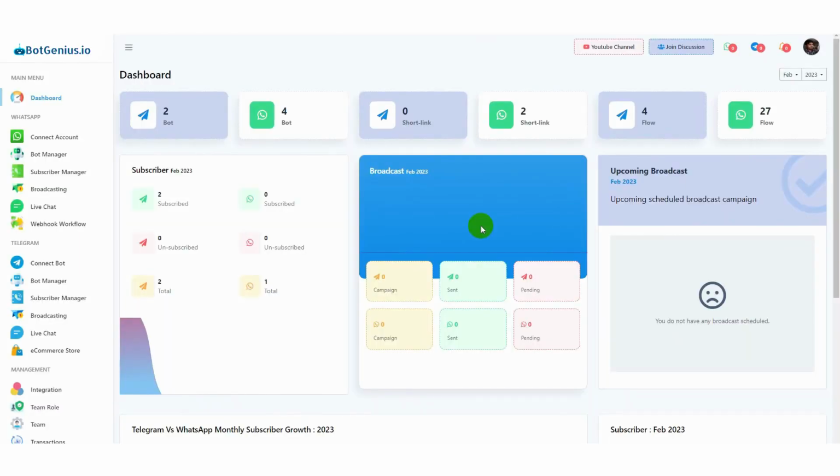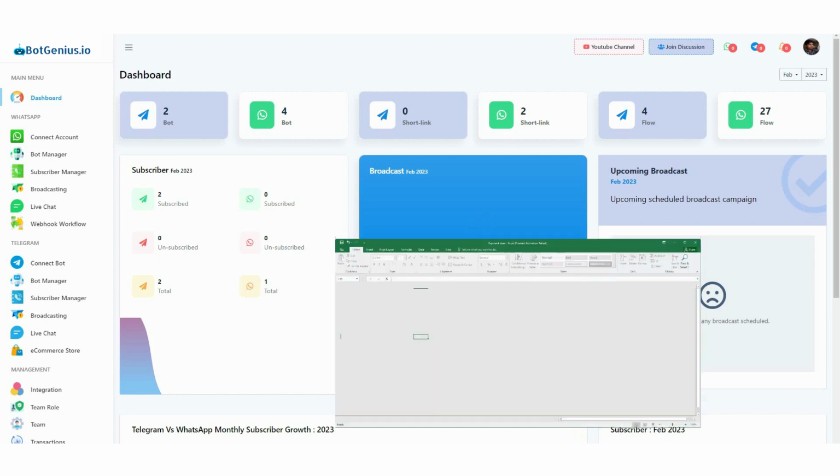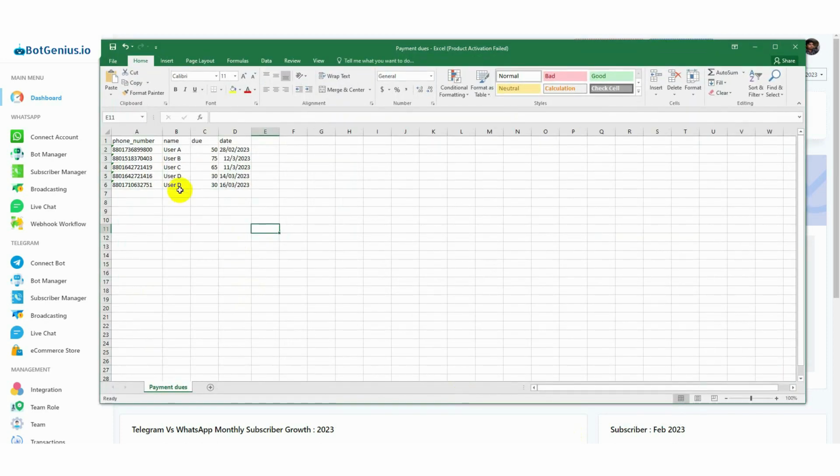Today in this video, we will teach you how to broadcast a personalized message with different data. Let's say you have a consumers list with different dues and different dates for dues on their account. For example, user A has a total due of $50 US and his last date for payment is 28th Feb. And user B owes $75 USD in total, with a March 12th deadline. We can use a message template with custom fields to broadcast a list like this.